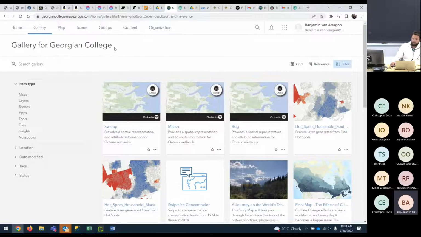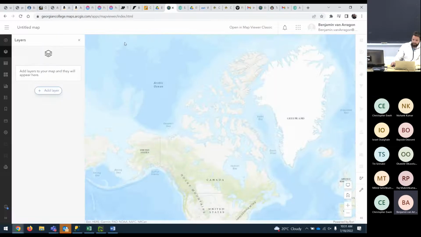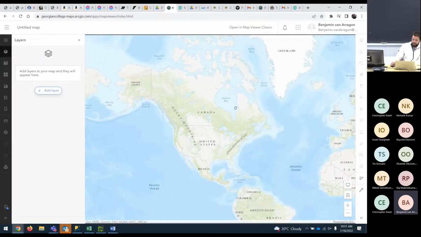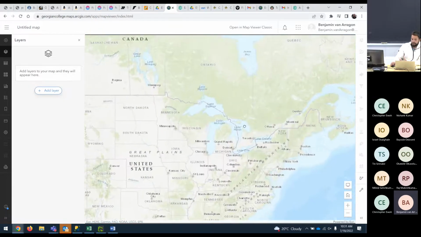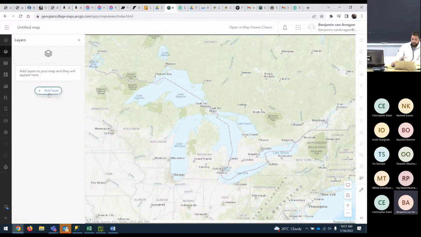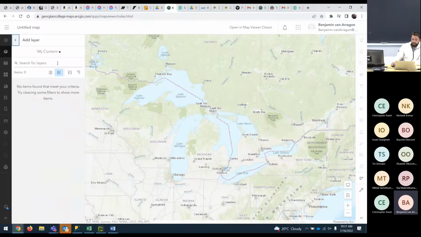And I'll talk a little bit more about our organization and our access with what's been set up through ArcGIS. The next one is the map layer. And here we can see, if we were to ever add a layer of data, this map would show us the data layers that we're going to add. So if I wanted to add a layer, I could click that button.